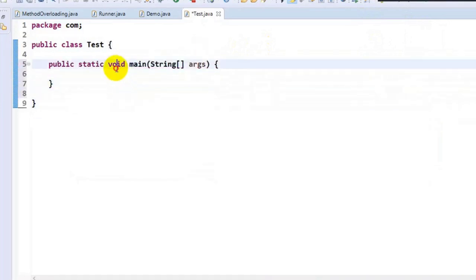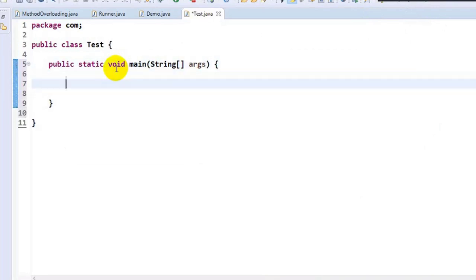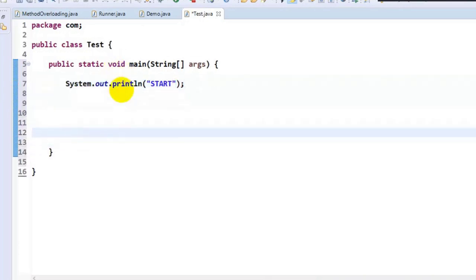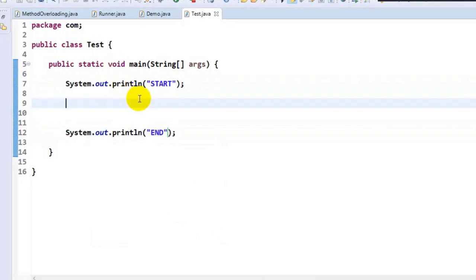So first thing, in order to start my execution, I'll write sys out, Control space bar. I will write start, and at the end I will write end over here, just to understand the flow of execution. Now my requirement is to accept two numbers from the user and add them. Correct?